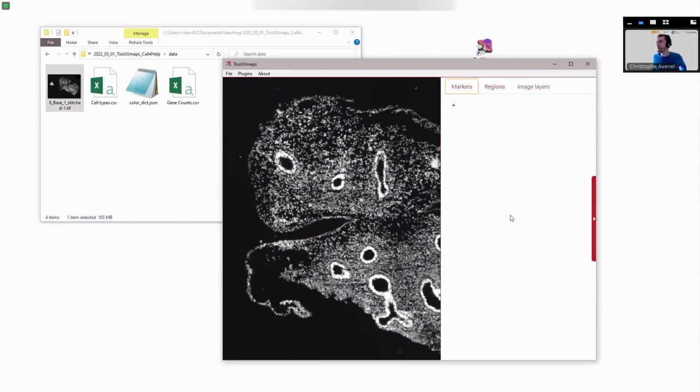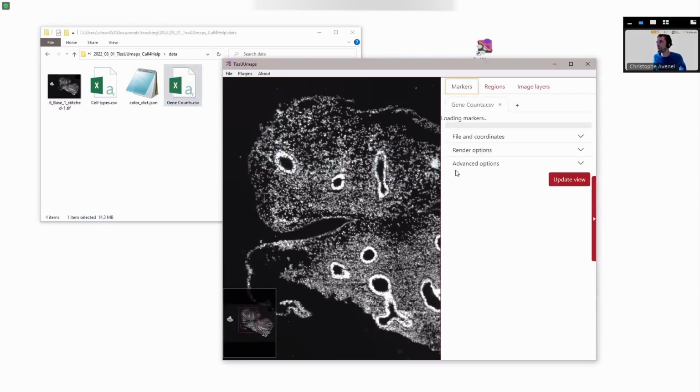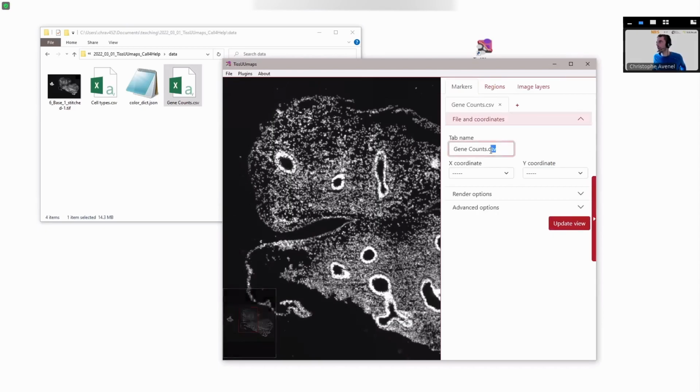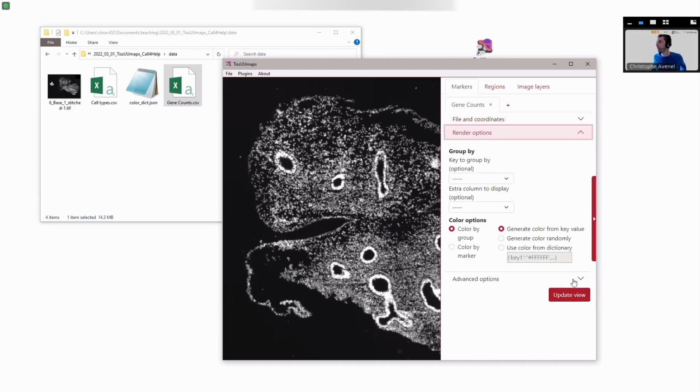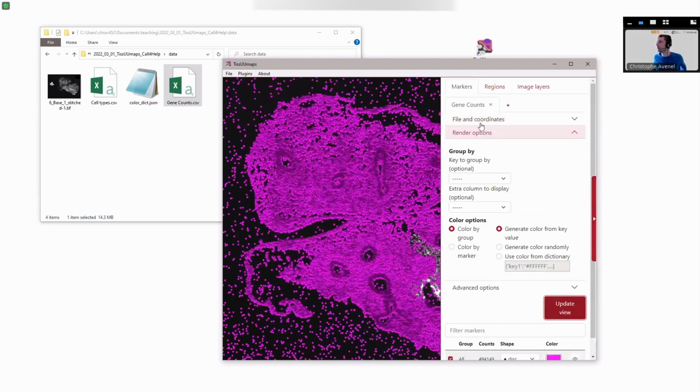Then we want to display markers on top of that, and we will start with the gene counts. So I will do the same. I will just drag and drop the CSV file here. And you see that it creates a new tab with my CSV file and settings. For the tab name, I can rename it if I want. For example, I can just call it gene counts. Then I will load my X and Y coordinates, and that will come directly from our CSV header, so the column names in the CSV file. And then I can directly display the markers here.